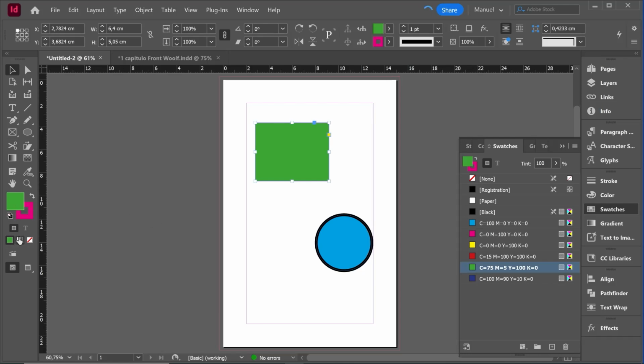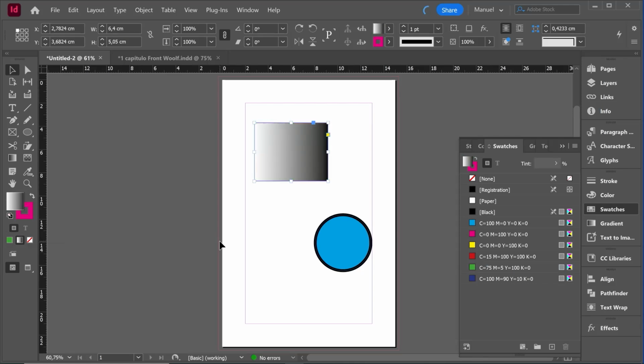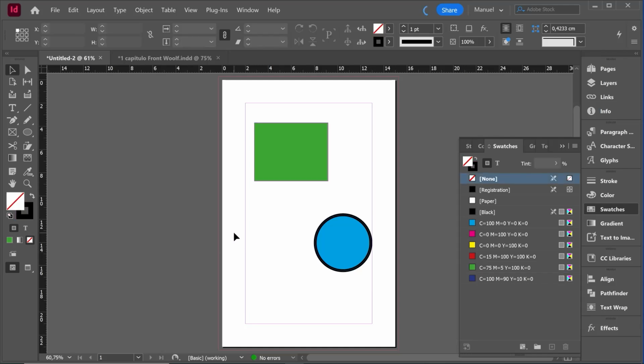Let's work now with these three options. Apply color, apply gradient and apply none. The color is already applied. The shortcut is comma. Gradient, full stop. So let's use it. I press full stop and here we are. Now let's apply the color, shortcut comma, and then let's apply none, shortcut forward slash. And as I told you before, in my computer that shortcut is not working. In this case we have a solution.